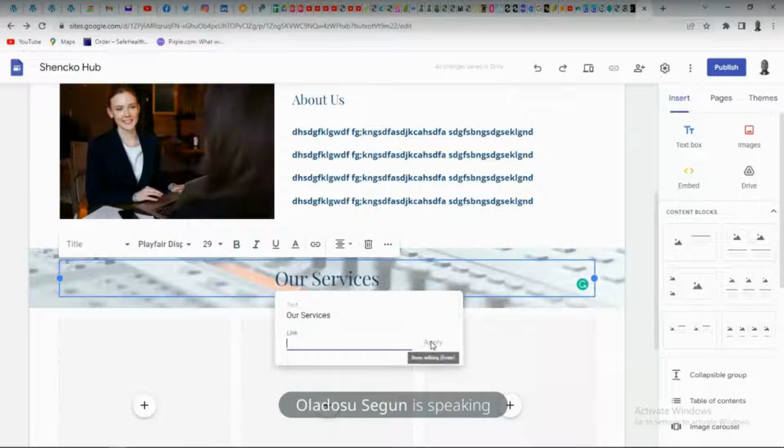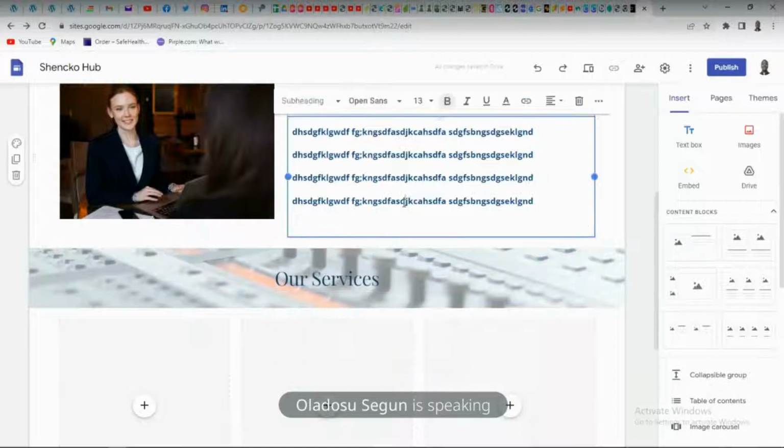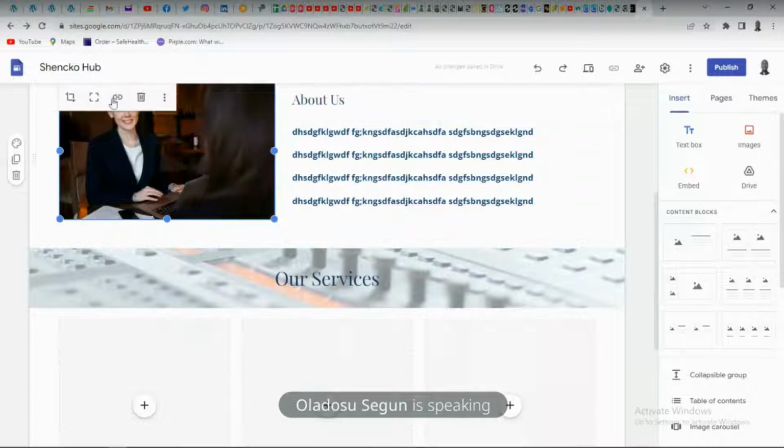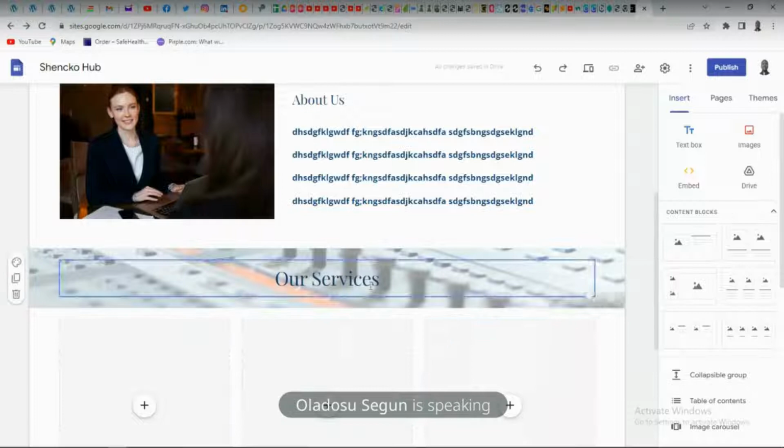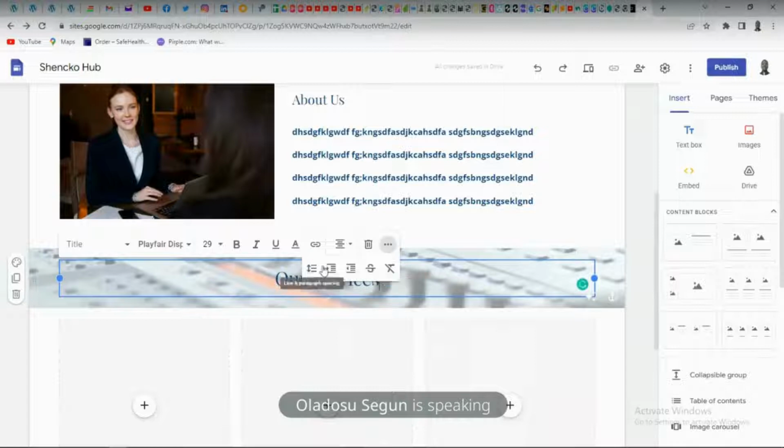So when we are done with this first page, we're creating other pages, you can place the link behind this one. And the same thing goes for every other thing on the web page. You can add a link to it that will automatically redirect to the next place.